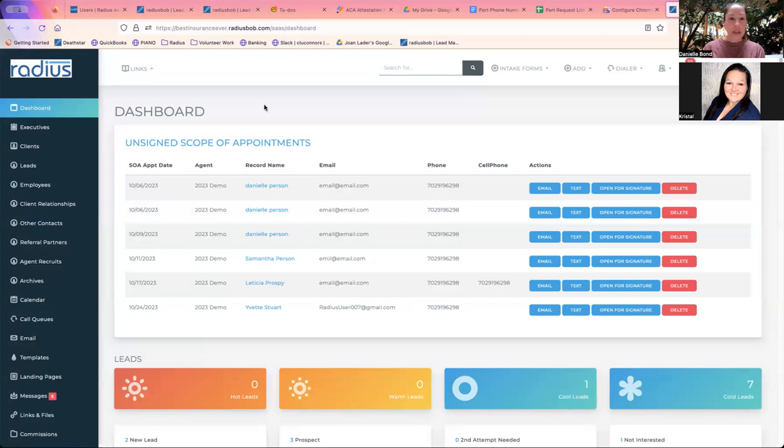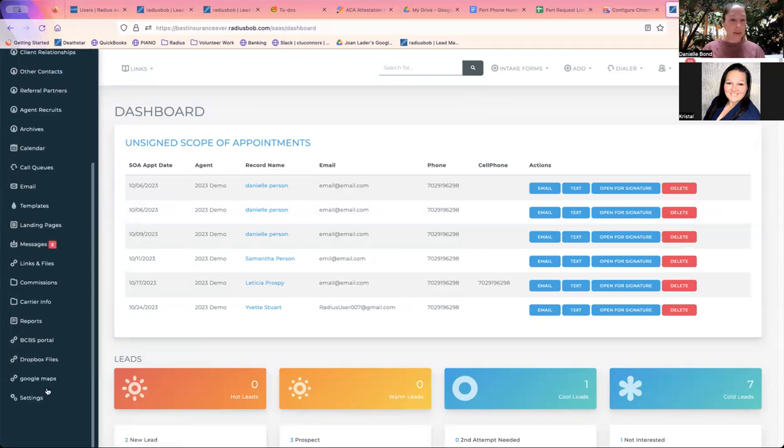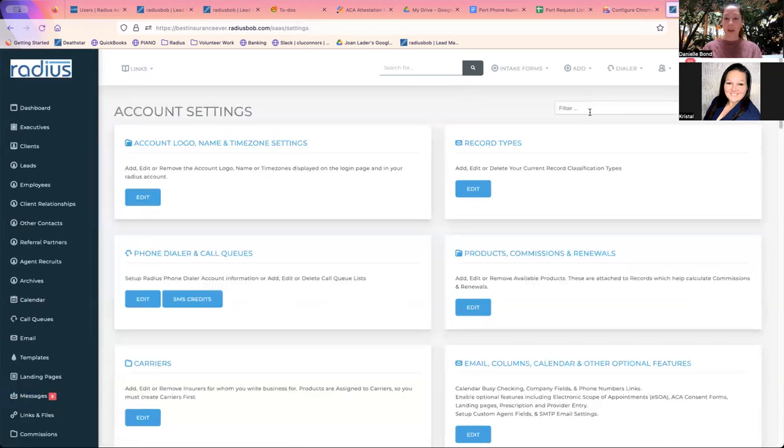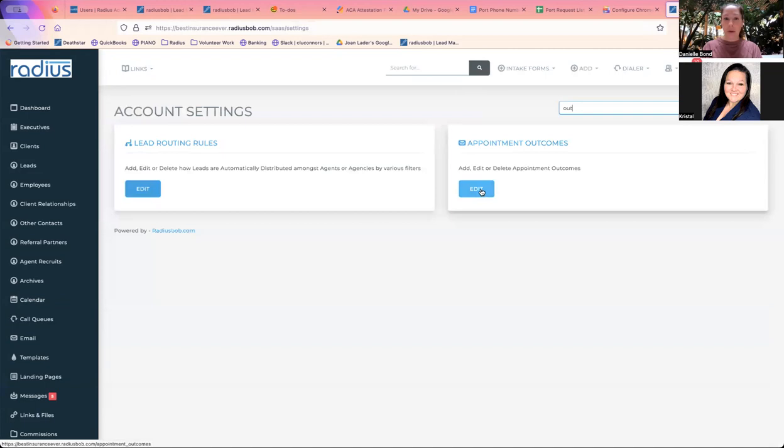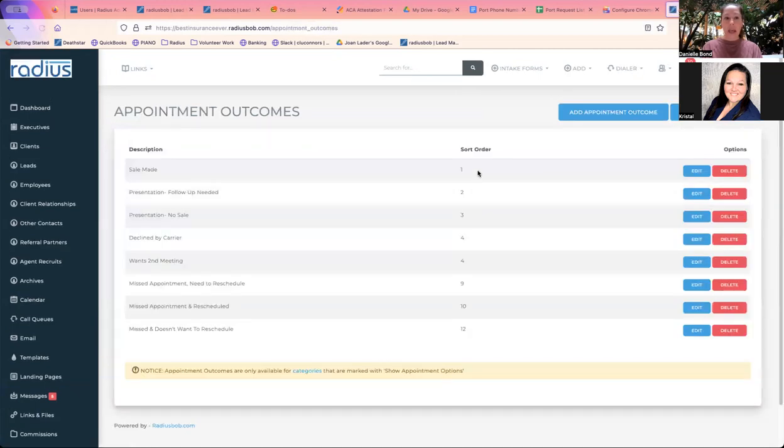Okay. So first thing, you're going to set your outcomes. You'll go to settings, and then in the filter, you'll type in outcomes, go to appointment outcomes and edit. We've put some defaults in there for you, but to add an outcome, all you need to do is click add outcome or edit. So let's add an outcome.